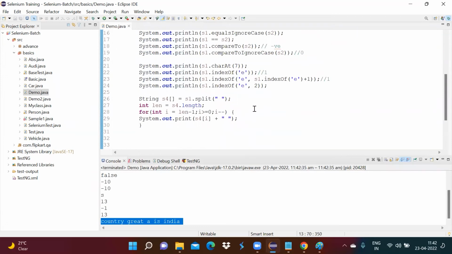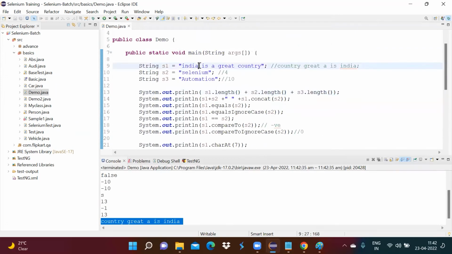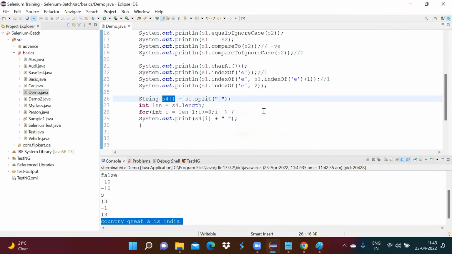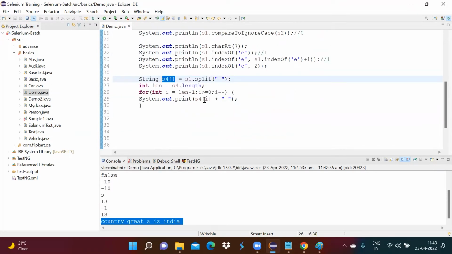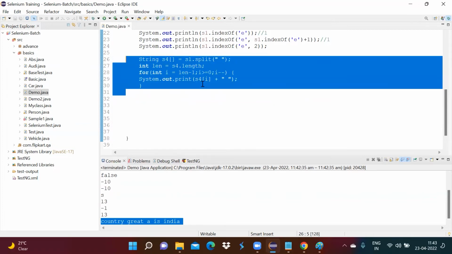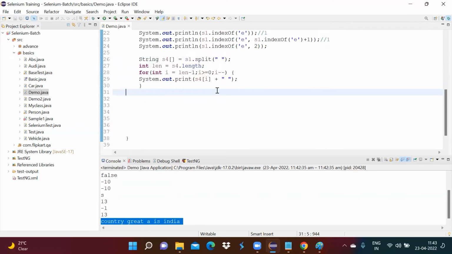So what we do, using any regular expression, either comma or spaces, you will have to split the string first using the string dot split method, and then it will return a string array. Okay, and then you will have to start one for loop and just print the string from the backside. Is it making sense, guys? This method is making sense or not?